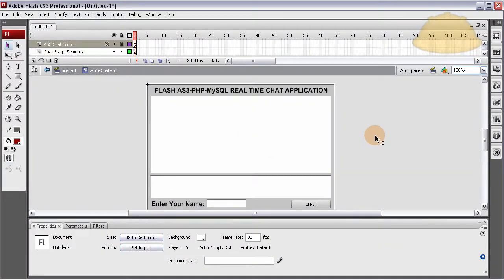Okay, that wraps up part 2, and we have the whole Flash side of things done. And all we have to do is create the PHP control file, which we'll name chat.php, and that'll be the middleman between MySQL and Actionscript 3.